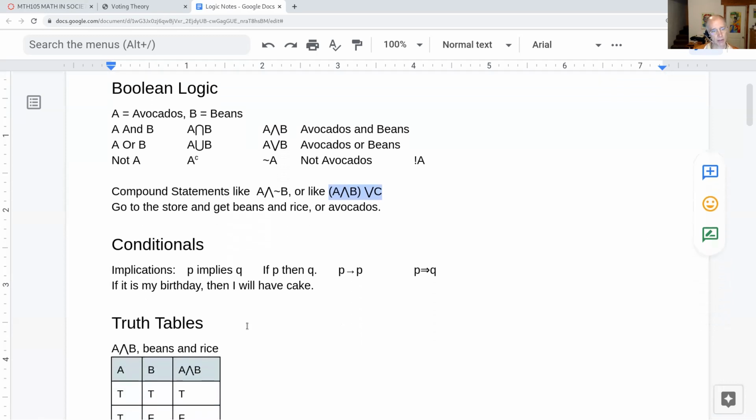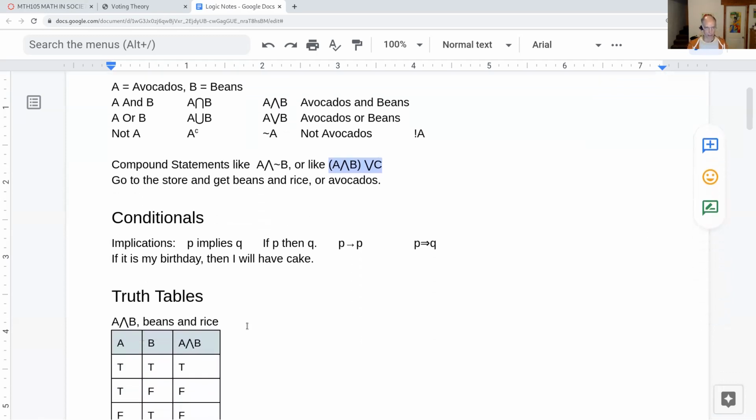A very popular kind of logical statement is what's called an implication. So if this happens, then that happens. Like if it is my birthday, then I will have cake. I like cake. I like birthdays. On my birthday, I definitely am going to have cake. But sometimes I will have cake and it's not my birthday. And there is a possibility that it's my birthday and I'm not going to have cake.